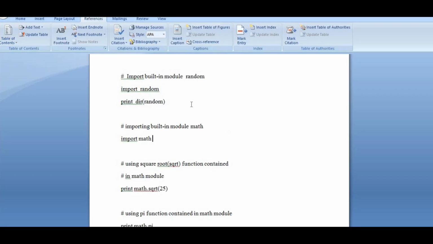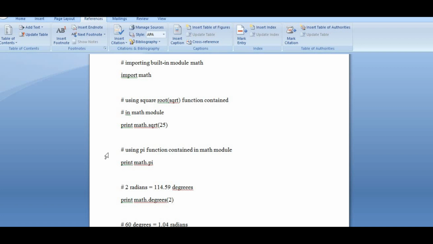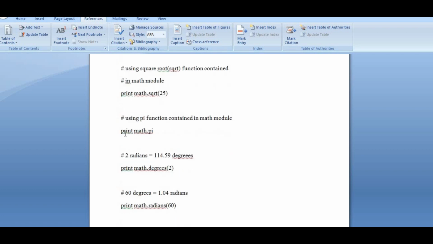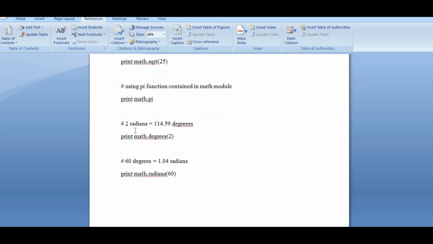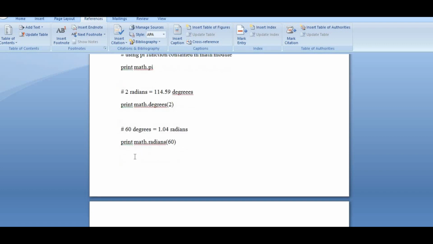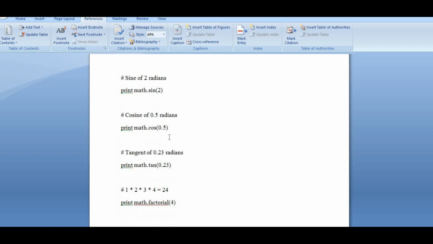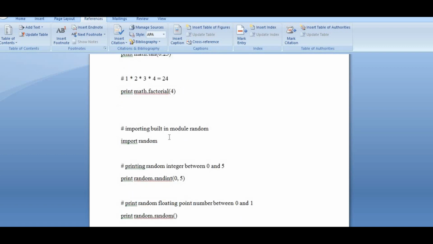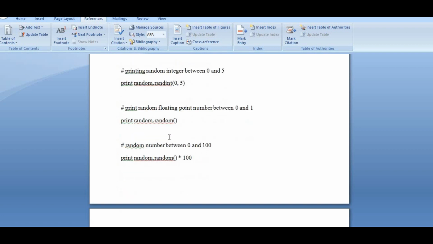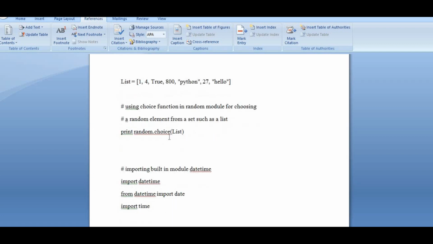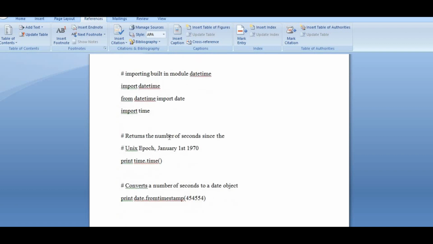Next, here I am going to import the math module. From the math module I am going to print math dot square root of 25 like this. Just now we have used pi, right? Print math dot pi, that means you will get the value. Print math dot degrees from this. Then next, print math dot radians. 60 degrees equals 1.04 radians. All these things you can implement with the help of this module. Whatever you want, you can implement. I have done all these things just for you.